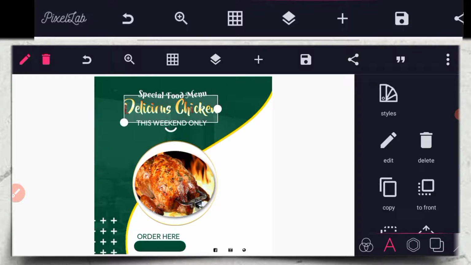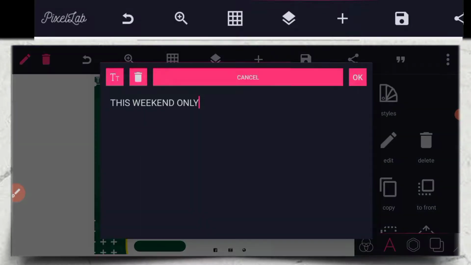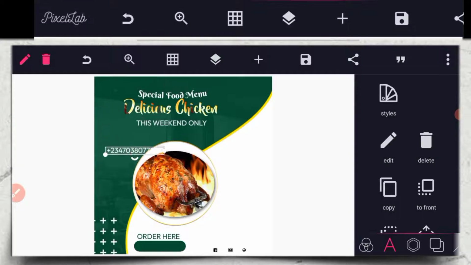After that, click on the weekend again, this weekend only again. Then you write your number to it. So let's check on the number: +23347038077209. That's actually my number. So I'm going to place it here.